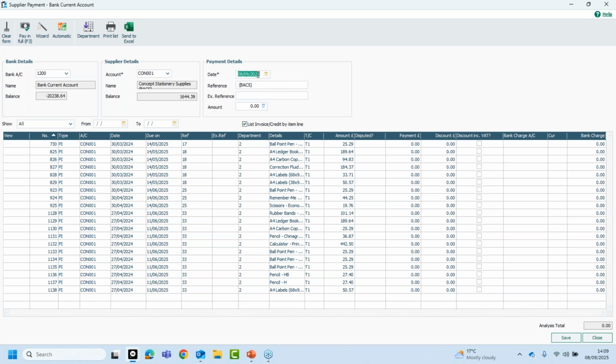We then go on to the payment details. So it's going to pick up today's date from your PC. Reference. Now by default, this would actually be blank. Now I've got mine set up for BACS payments in the demonstration data, so that's where it's picking that up from. So I'm just going to assume it's not there. So you pop a reference in there.